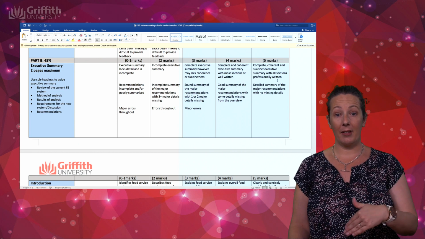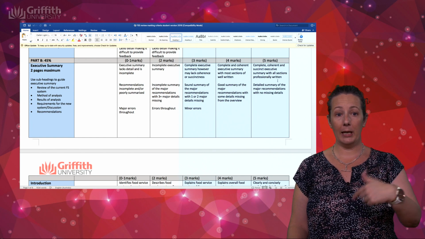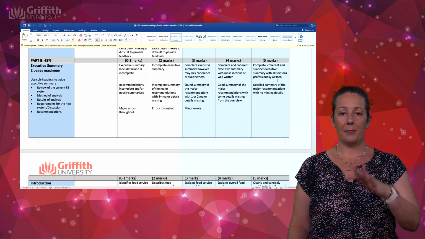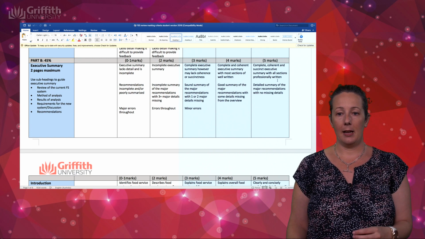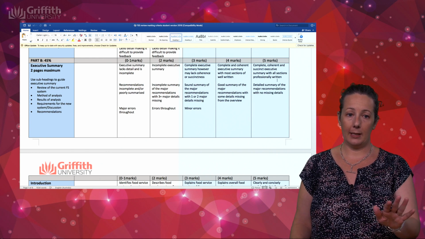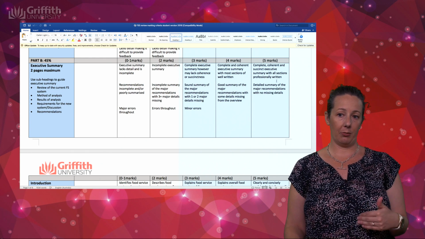So essentially I mark everything else and then come back to this executive summary and make sure that it reflects the rest of the project report. So that's my order for marking. So I suggest you do the same. Do this last so that it's an accurate reflection of the rest of the project report.